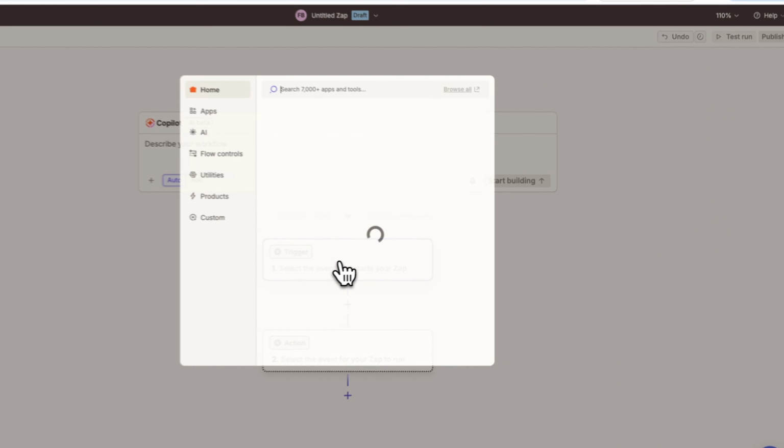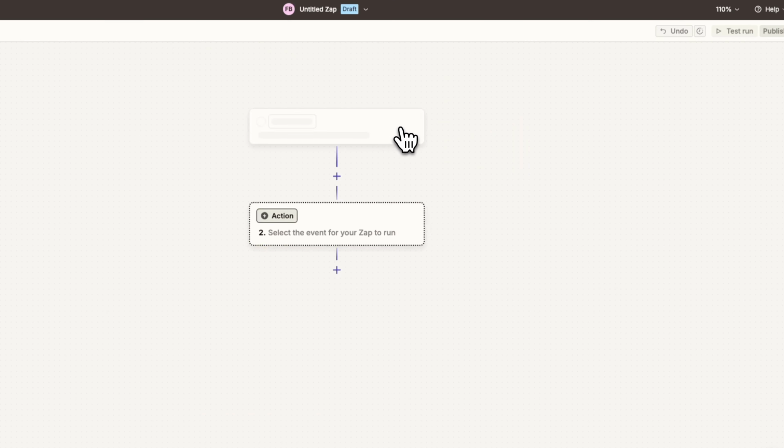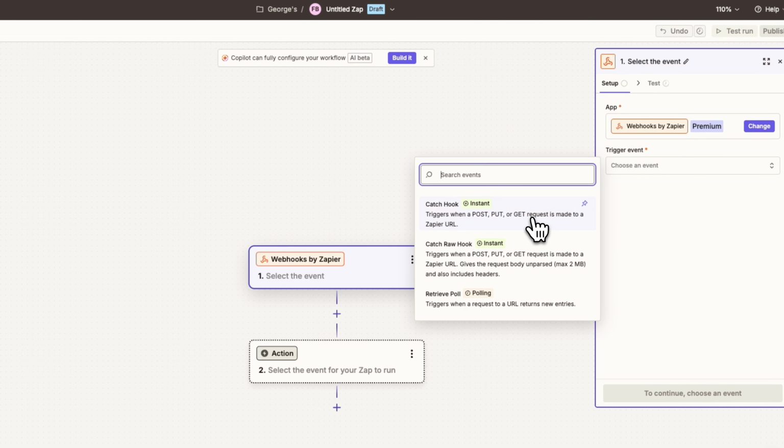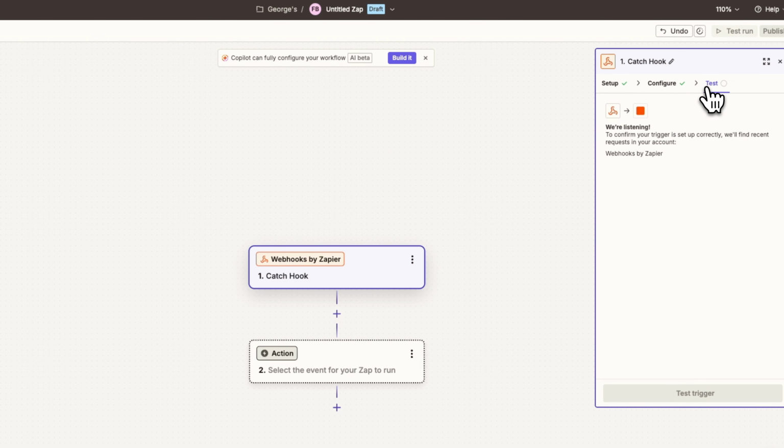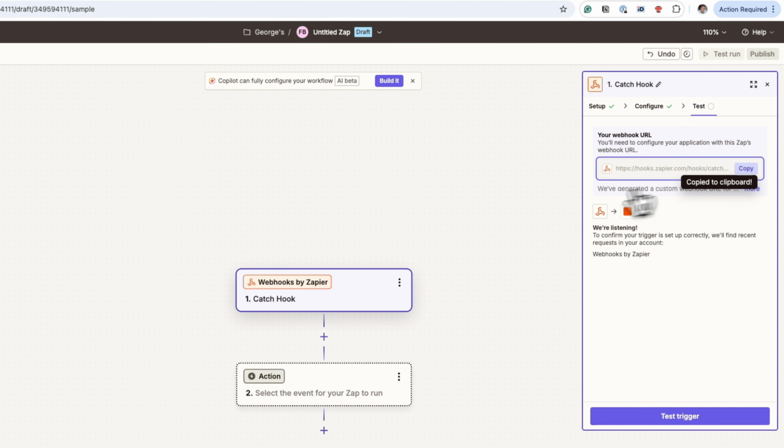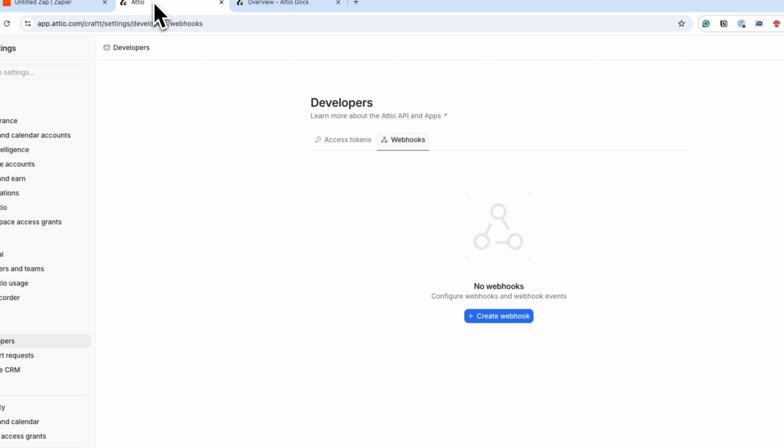In Zapier, create a new zap with the webhooks trigger. Choose the catch hook and copy this URL that we will paste into the webhook in Attio.